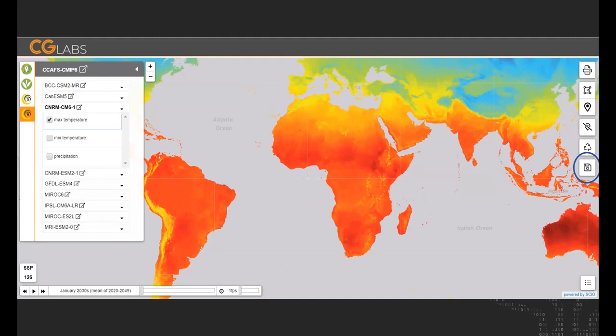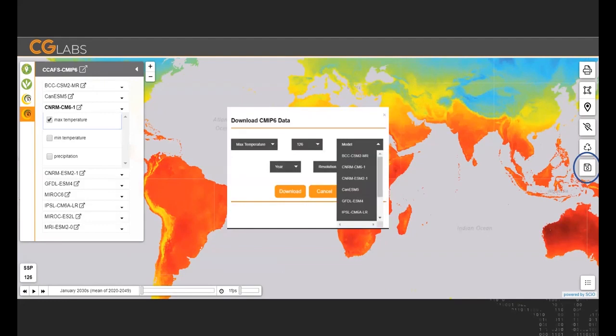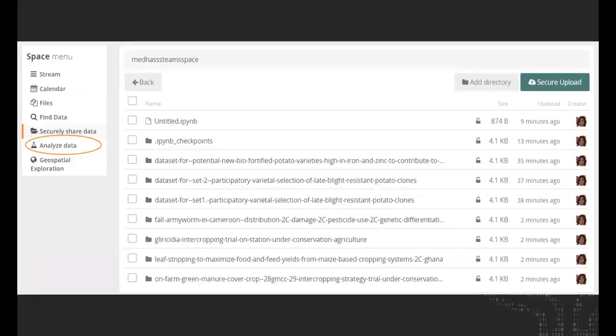But what I want to show you here is a different functionality, which is the save icon here, which allows me to download the data directly from here. So that's quite nice because I can choose my parameter. I can choose the range, the year range. I can choose the socioeconomic model scenario there, the constraint. I can choose the model and I can download the data, which is really nice to be able to do directly. I can also analyze the data.